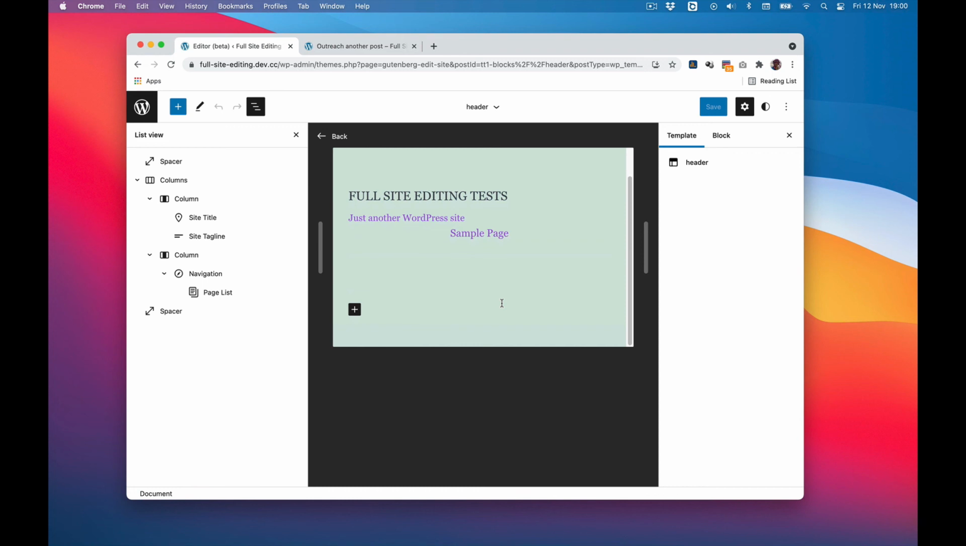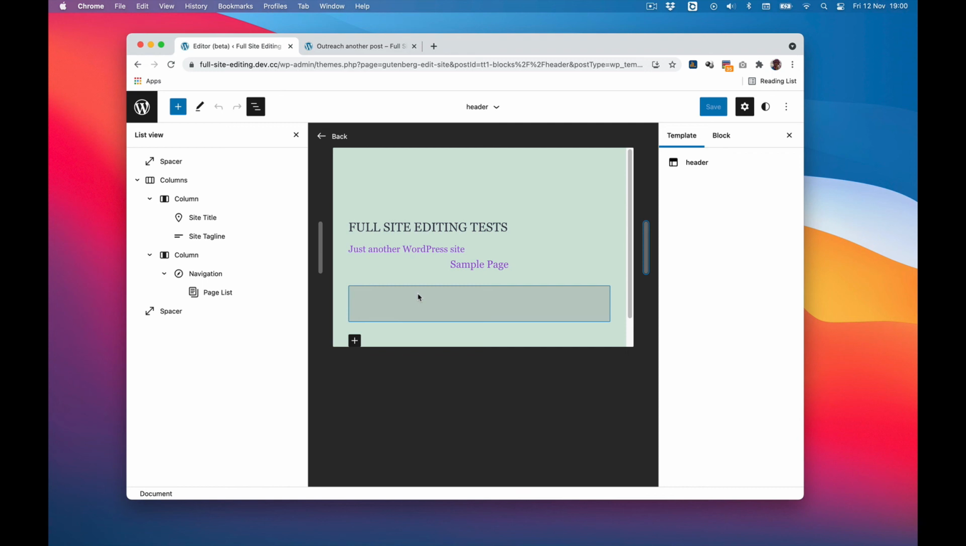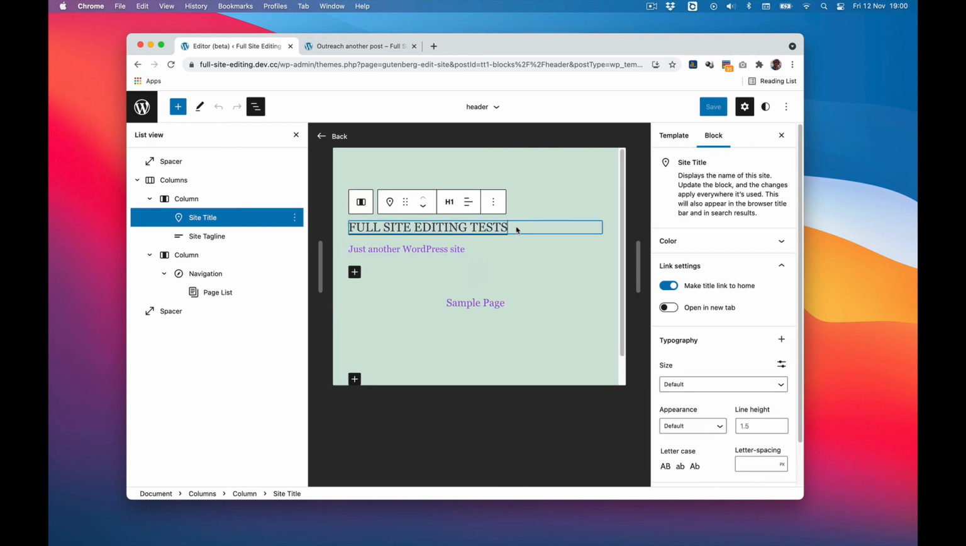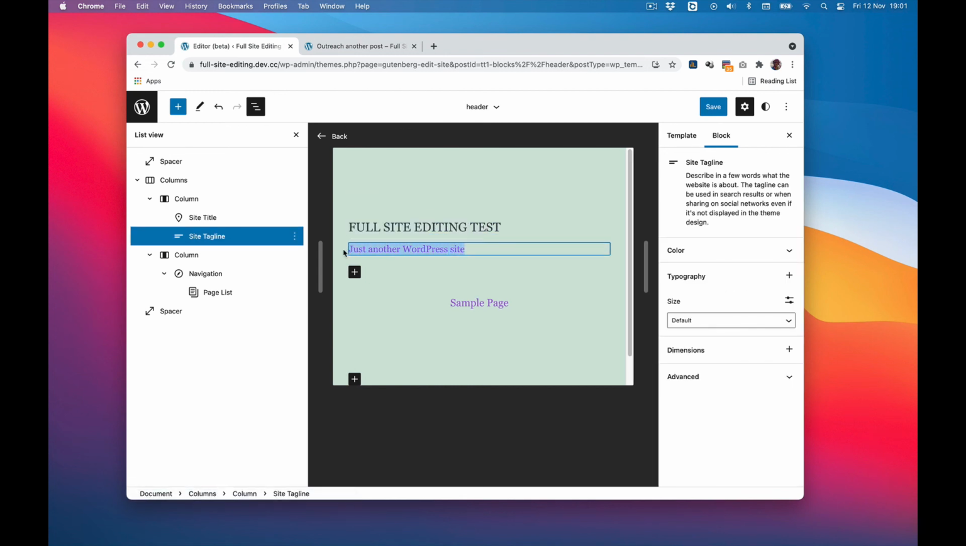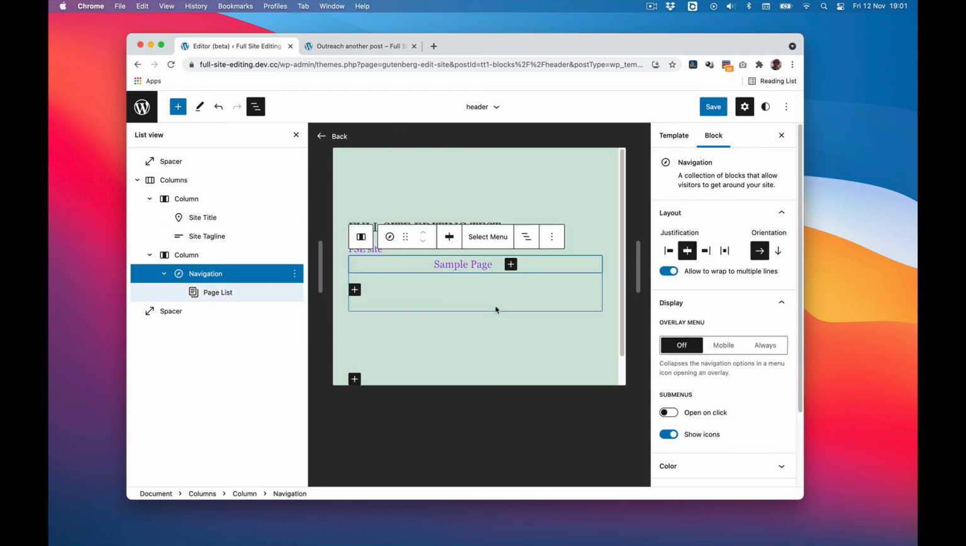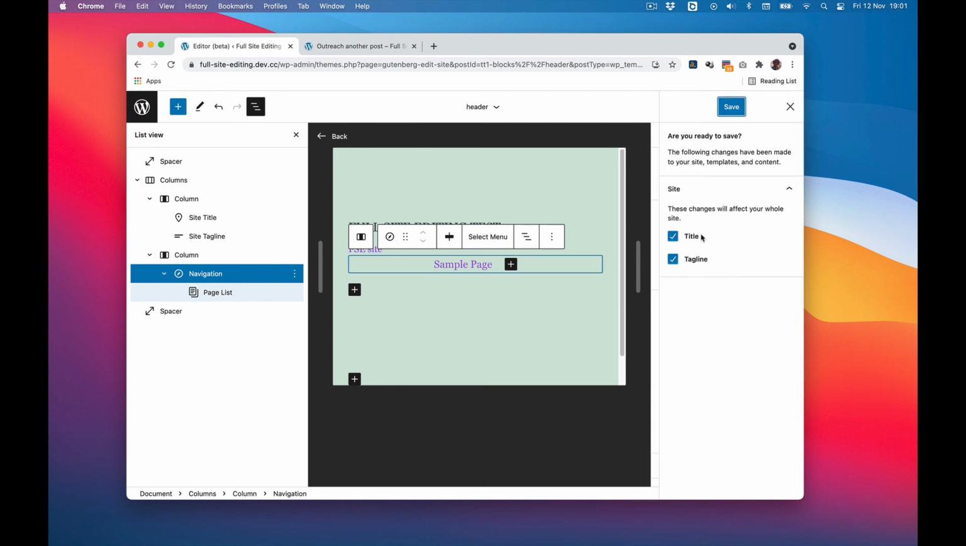This looks ugly. Ooh, this is really ugly. So this looks like I'm editing the header. It's called the focus template part mode. So we're going to just add a few adjustments. Full site editing test. And we'll just call it a FSE site. Sample page. Okay, and then we'll just save this header. I assume I'm saving the header. I see I'm in the header.